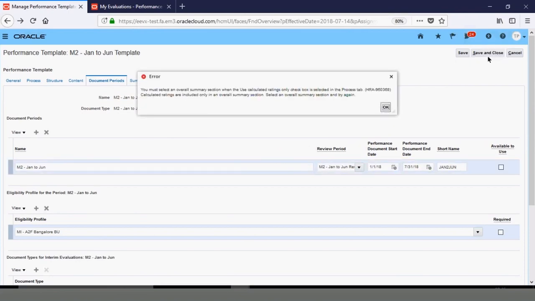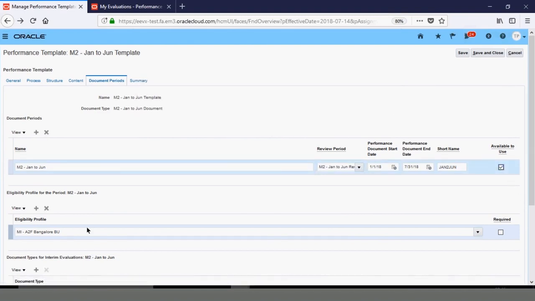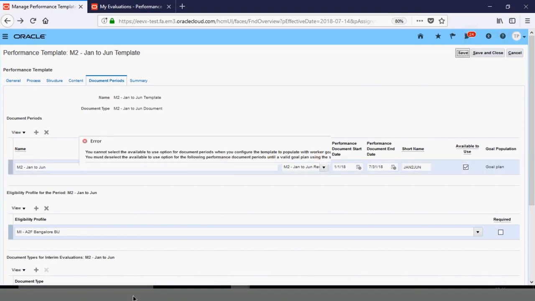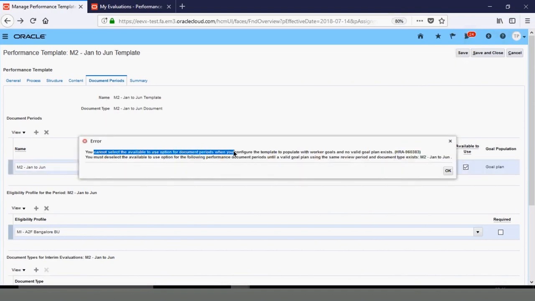Meera, I might have asked you this question when we were going through this a few days ago. This available to use checkbox, could you just tell me again? Then you will have more errors coming up. You cannot select the available when you configure the template to populate with worker goal when no valid plan exists. We have not created a goal plan. Right. You must deselect the available to use performance documents until a valid goal plan using the same review period and document type exists.